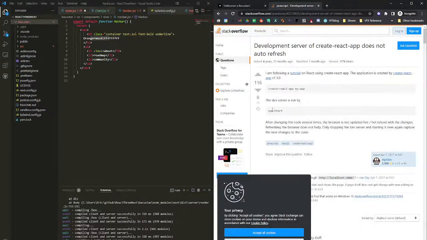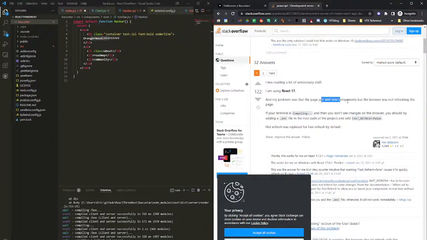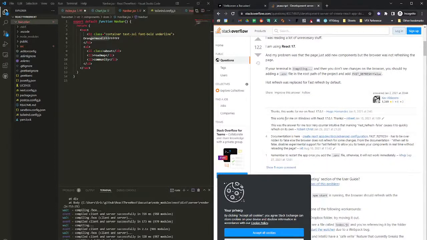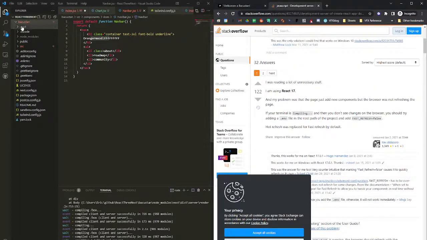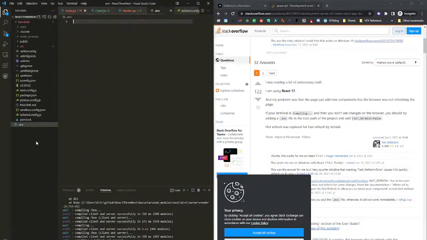Development server. npm start. React 17 problem is page just okay. Terminal is compiling. You don't see the changes on the browser. I see compiling, but then I see an event. You should try adding a .env in the root path of the project and add fast refresh false. Hot refresh was replaced by fast refresh by default. Okay, so, all right. Well, let's try that. So new file, .env, and then we're going to do fast refresh false. Okay.